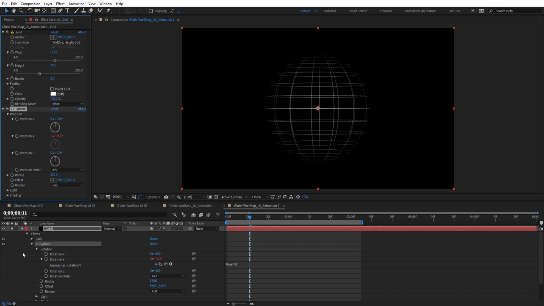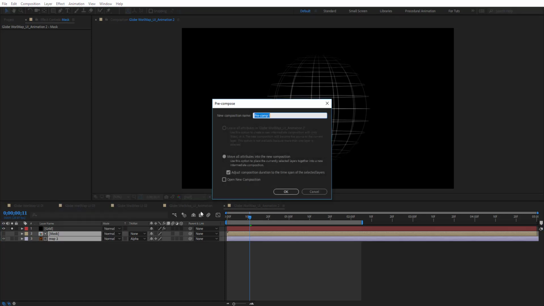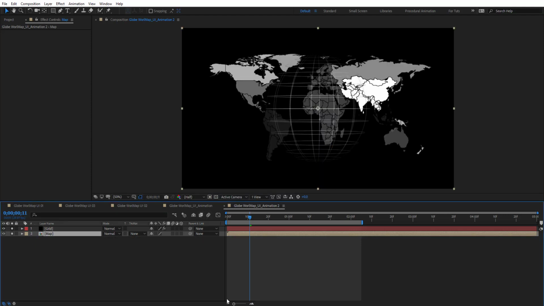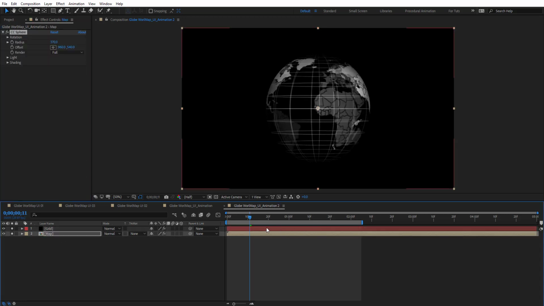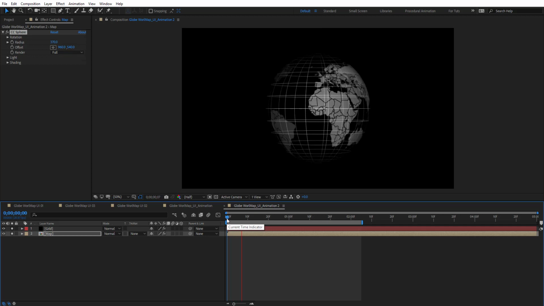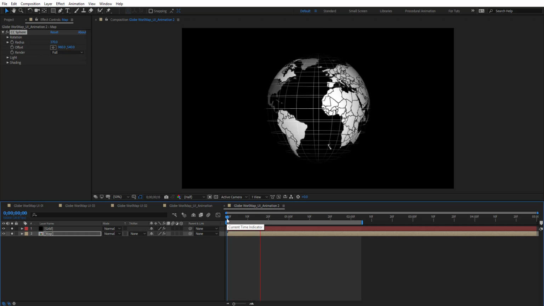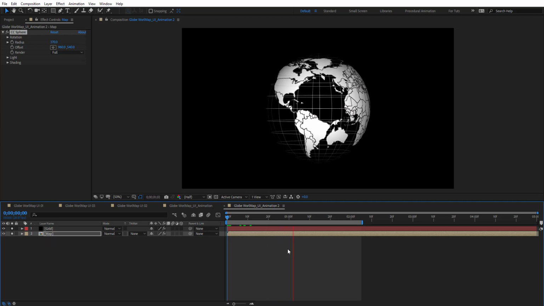And then we are going to actually pre-compose the mask and map again, and let's name this map. And on the grid, we're going to copy the CC Sphere and paste it right here. And here we have these two starting like this. As you see, it looks pretty cool. All the animation is mapped on the sphere.